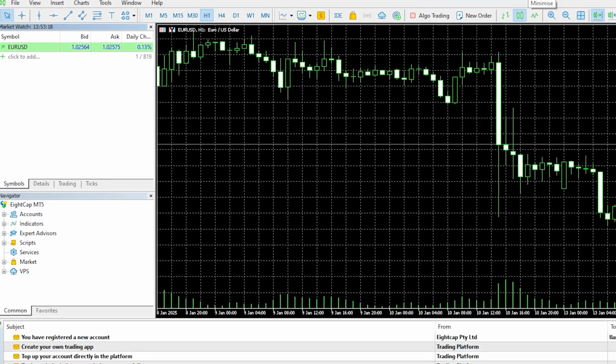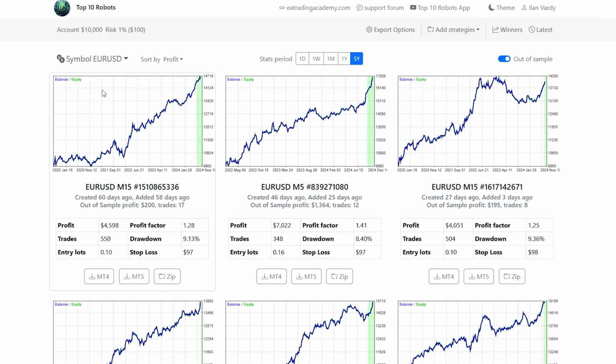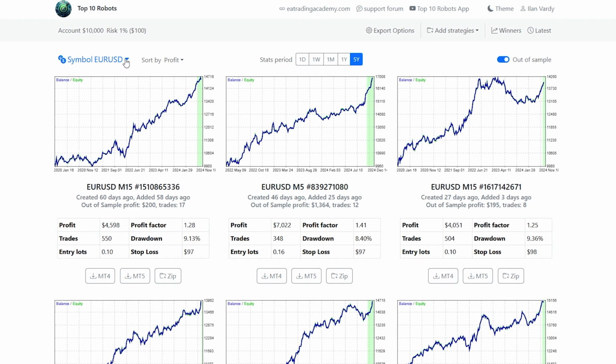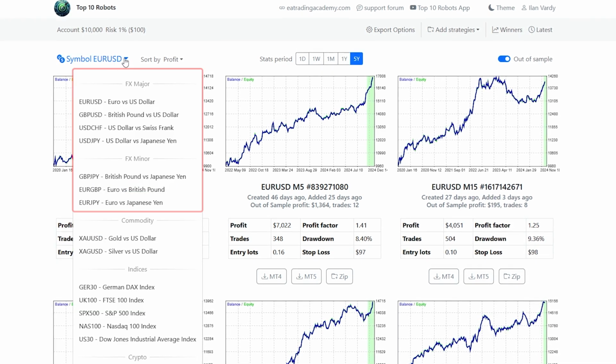What we're going to do now is go back to the top 10 robots app, and we're going to stick with euro dollar, and in the top 10 robots app there are a number of currencies. So how the top 10 robots app works essentially is we've got 3 servers that run 24 hours a day and they generate strategies 24 hours a day, and these strategies all go into a collection, and every Saturday these collections that are generated get added to the app, and the EAs that have the best results based on the historical data get added to the app, and these EAs that are in the app get validated every 30 minutes.